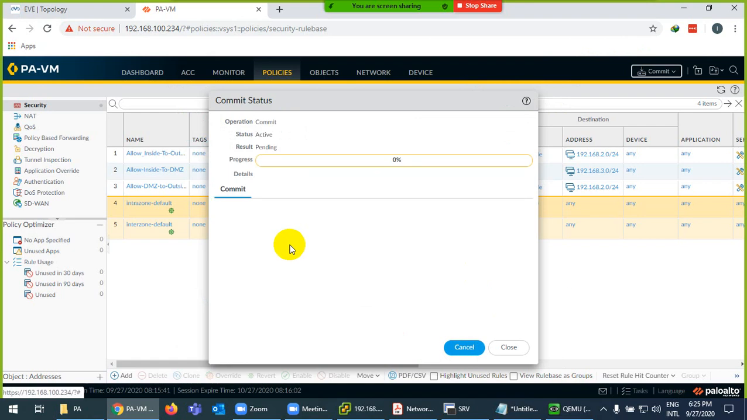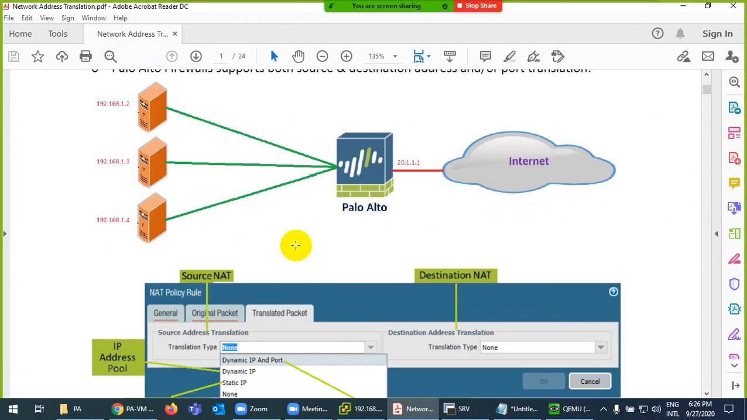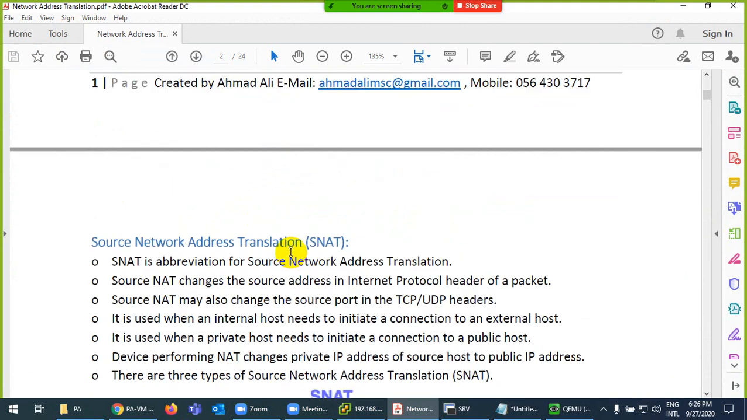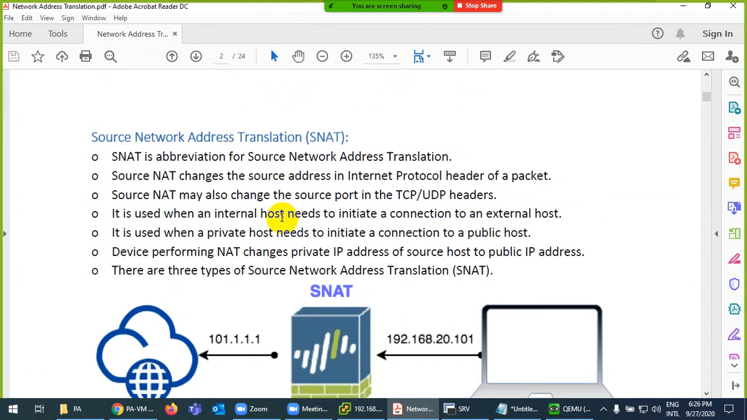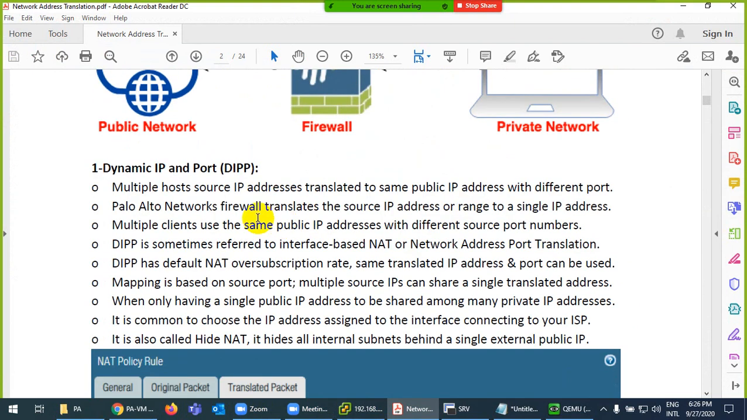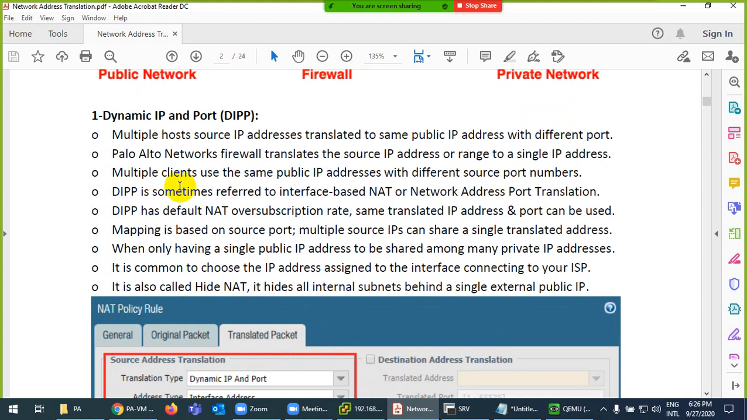So suppose I want to go from inside to outside and want to do translation. The first translation which we will do is source network address translation, SNAT. In SNAT, the first thing we will do is dynamic IP and port. So dynamic IP and port, what they will do, they will translate all my inside to a single IP.